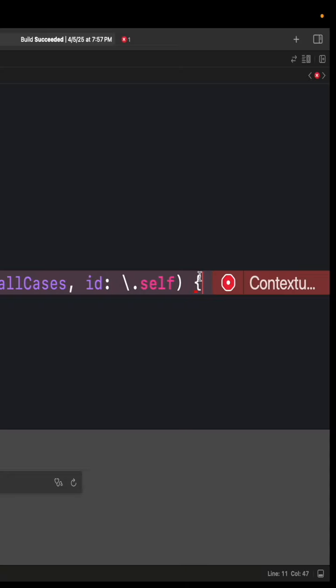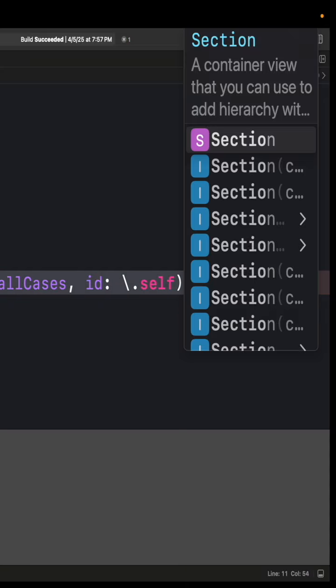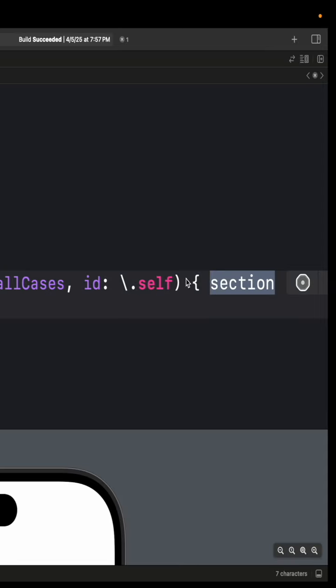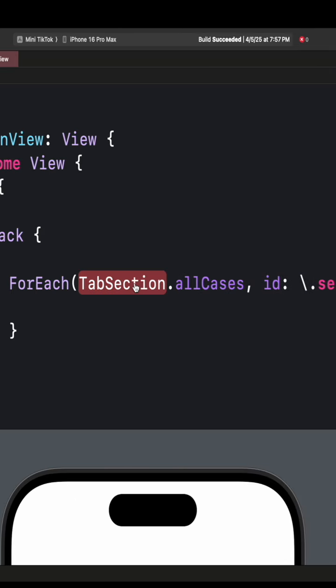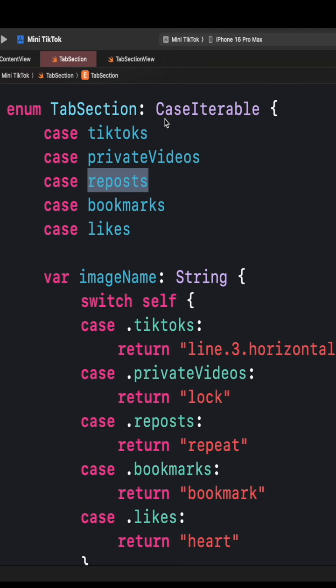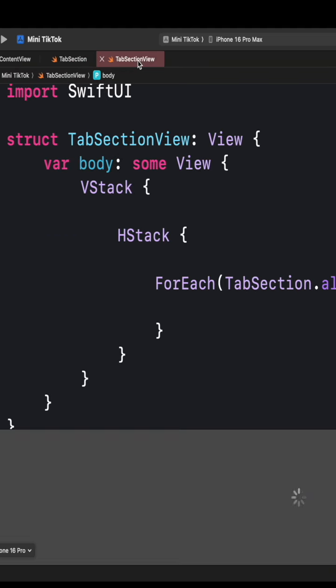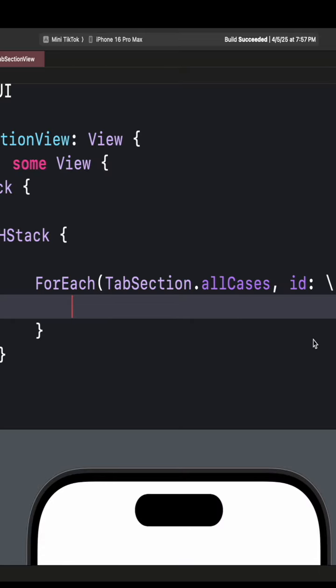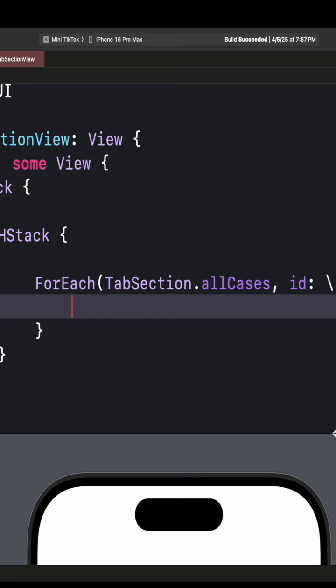Now, next thing we're going to do is type in section here and then in. So this section will represent each element in our tab section as a loop. So in each of these I'll be able to get TikToks, private videos, repos separately. So I can use the images separately. So let's just jump back to TabSectionView. And if we look at the preview, we'll still not see anything because we're not really adding a view yet, but we're going to start doing that now.